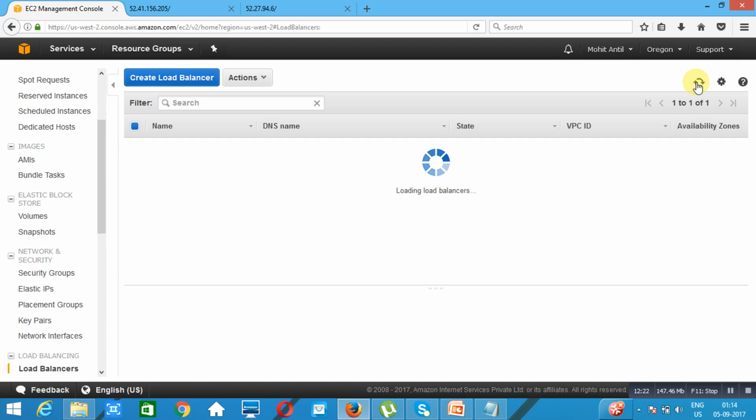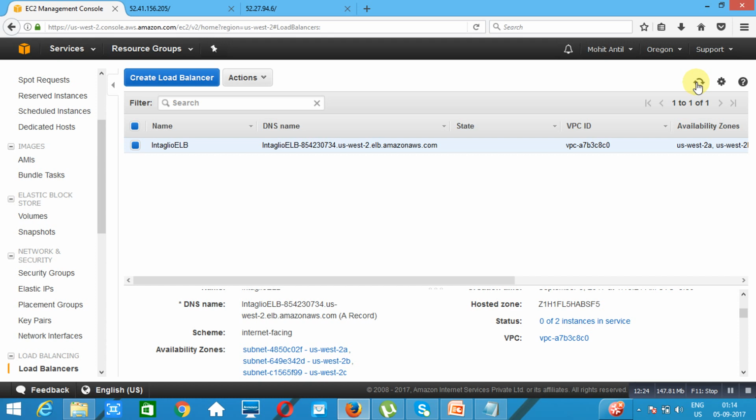So now what we'll do is we'll copy this DNS name, Control C. I'm going to another browser. I have the DNS name. As you can see, it is taking you to one of the web servers. Now if I reload it, it will take you to the second web server, first web server, second server, so it is equally distributing the load. So that's it for today.